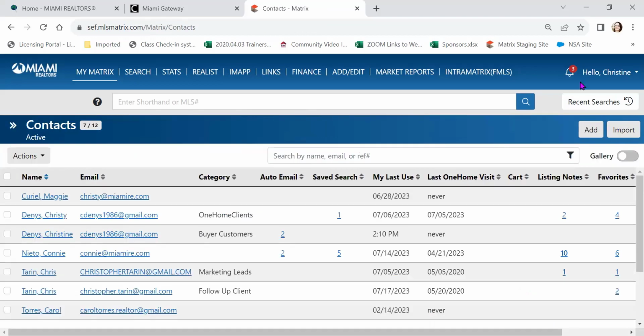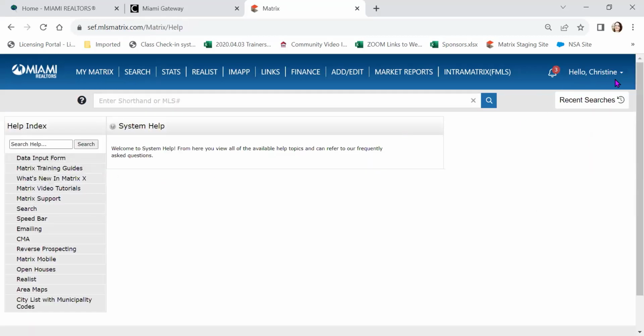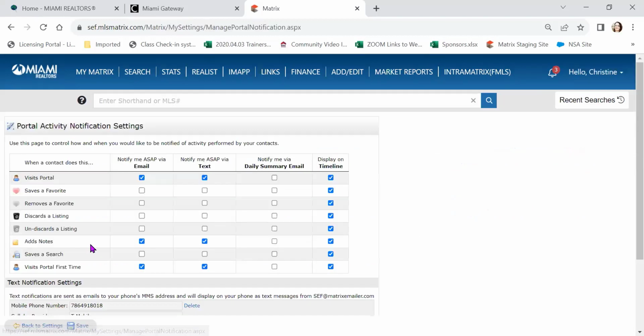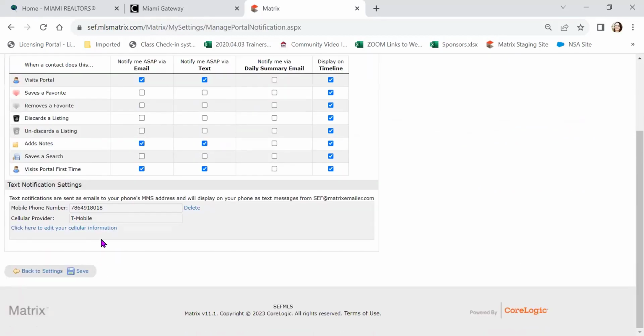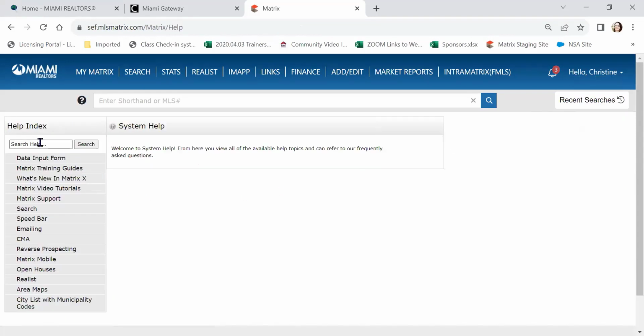We talked about how it is that you can receive notifications under the drop-down arrow inside of settings. Within settings, we worked on our portal notifications and we added in our cell phones. We also learned under help how it is that you can find articles to help you. And we also learned the email that we can use if your customer accidentally unsubscribes.